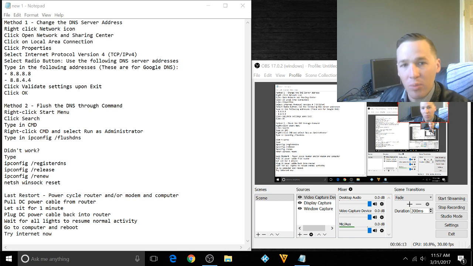So anyways, you'll pull your DC power cable from the back of the router. You'll let it sit for about a minute and allow all of the cache, the internal volatile memory, to clear out. Once a minute passes, you'll replug the DC power cable back into the router and allow the lights to flash and the processes of the router to start. And once all normal lights are solid, you'll go to your computer.